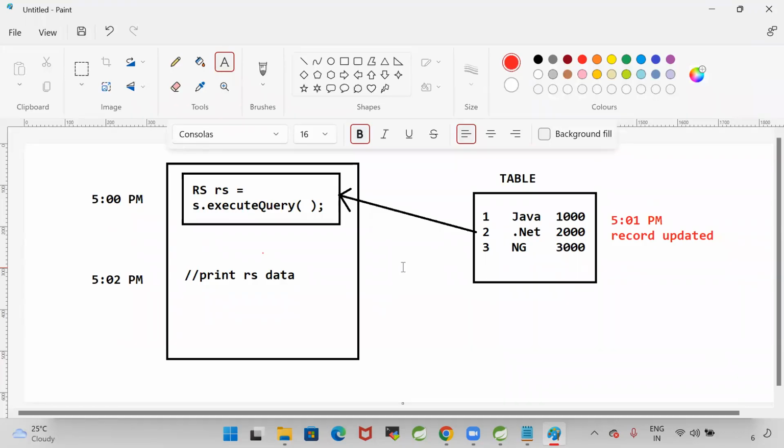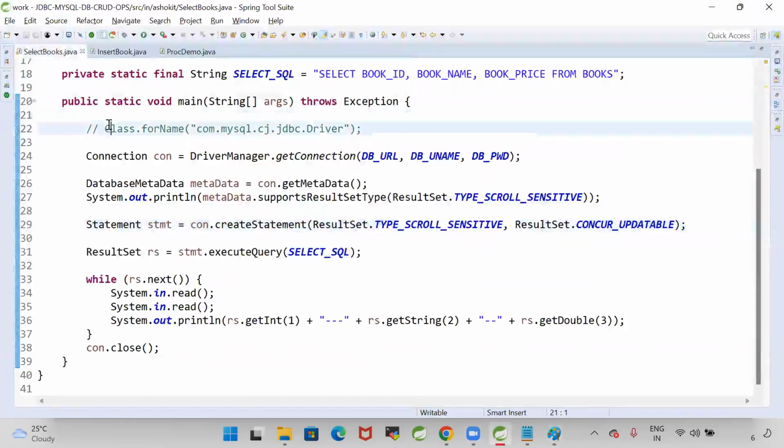Sir, currently we are registering one driver. Which type of driver is this? The driver we are registering currently is a type 4 driver. Whatever driver we are using currently, that is a type 4 driver. When you go for a type 4 driver, every result set that we get by default acts as a sensitive result set. Earlier, in the type 1 driver and type 2 driver, there is a difference between sensitive result set and insensitive result set.